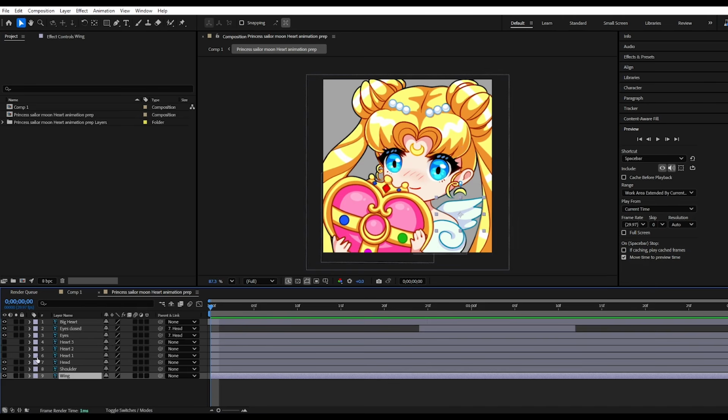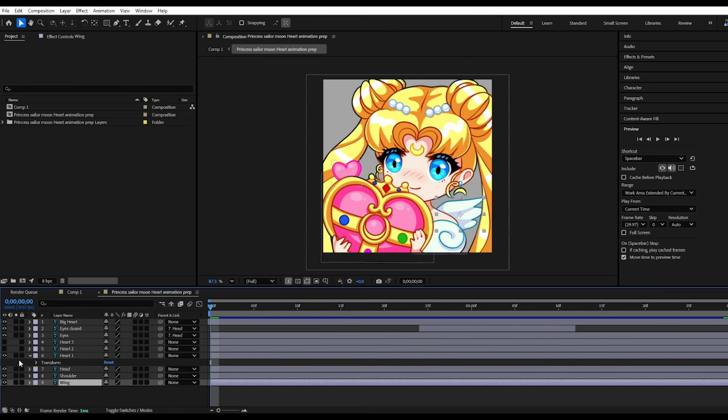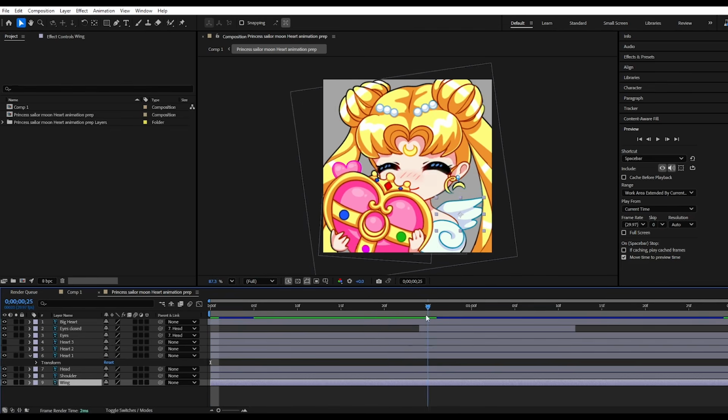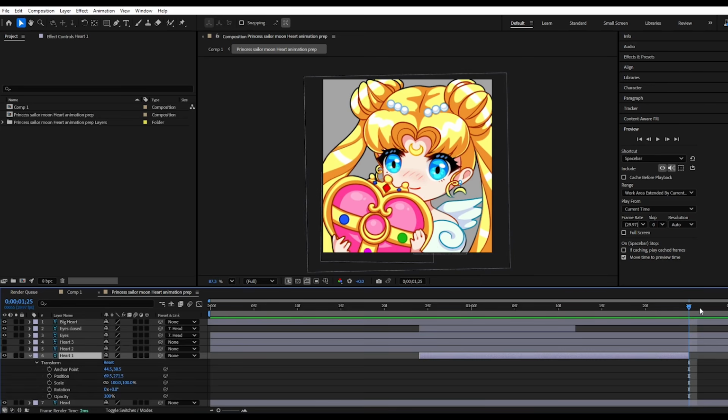Let's make some of the hearts fly up that we have, those little ones in the back. Okay, I'm gonna turn this one on so I can see it. I think by the time she's snuggling the heart is a good time for hearts to fly up. So again, I'm going to choose this bar and just have it only active for the part that we want it active for. Okay, let's look at transforming it.